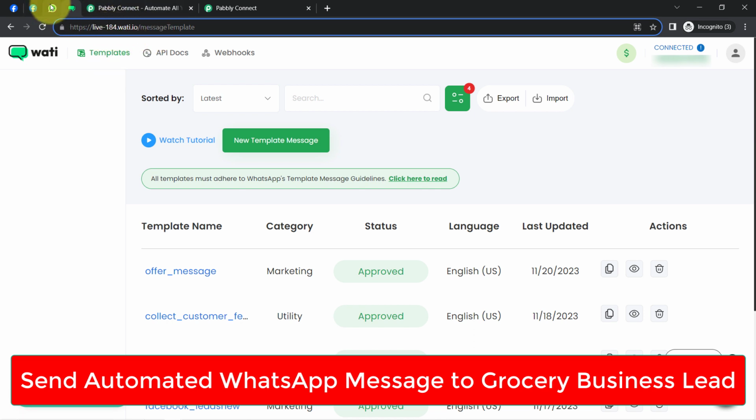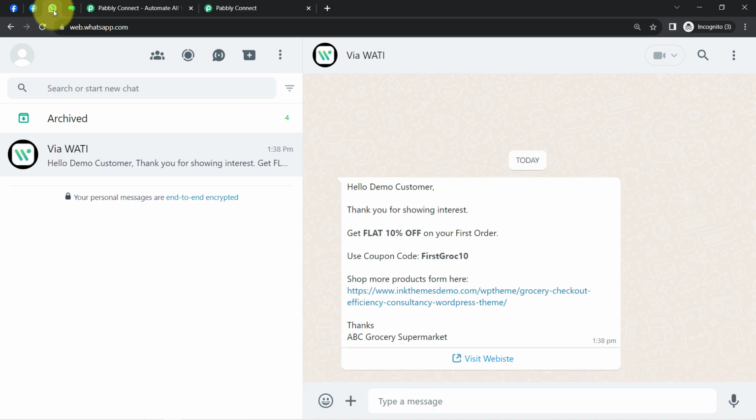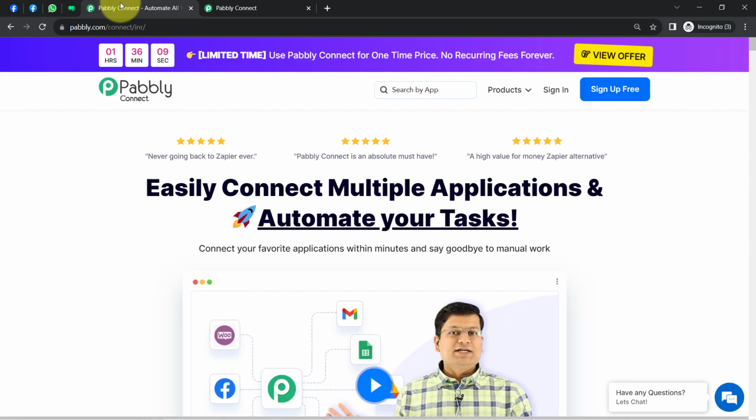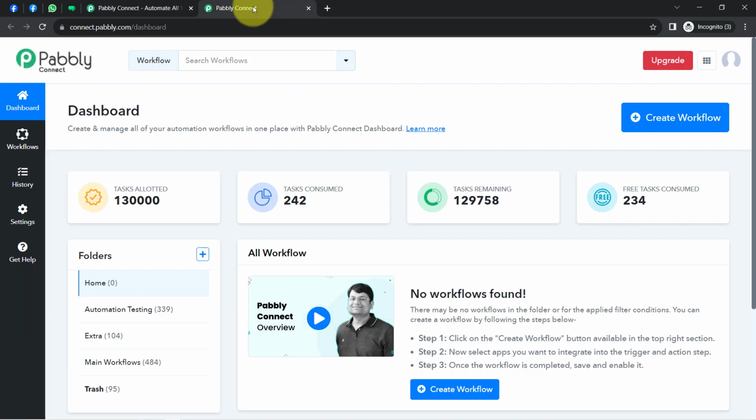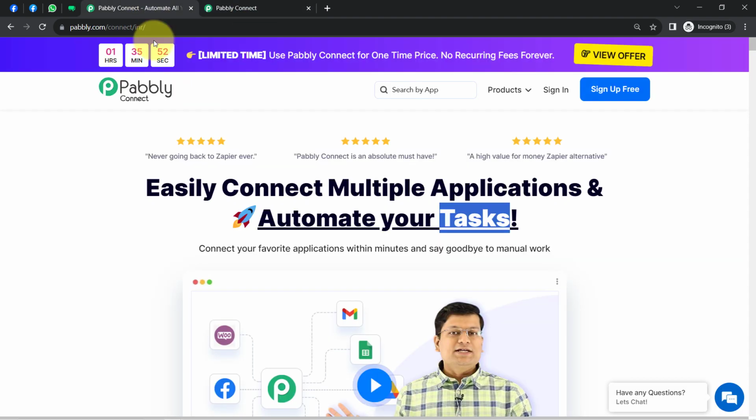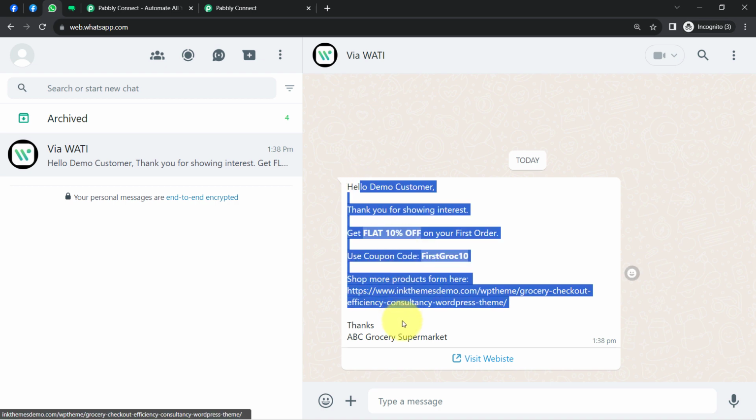Now, in order to automate this process, in order to build this connection, I will use another software called Pabbly Connect, which is an amazing integration and automation software. And using this software only, I am going to connect both the applications and automate my task. I am an existing user of Pabbly Connect, so that is why I am already logged in here. You can create your free account in Pabbly Connect in just 2 minutes from this sign up free button, and in the free account you will also get free tasks to test these kind of amazing automation.